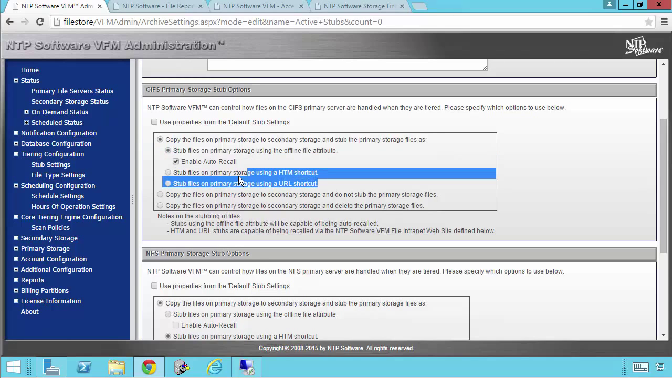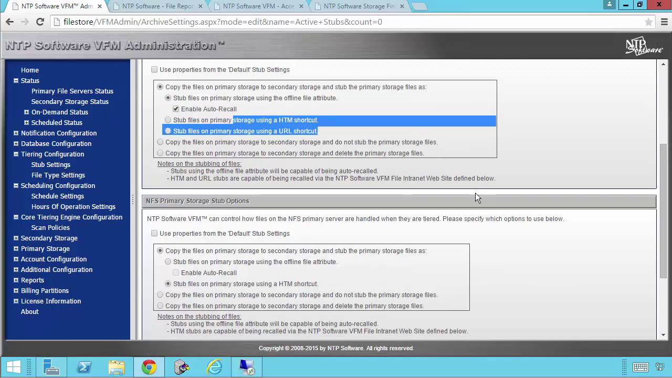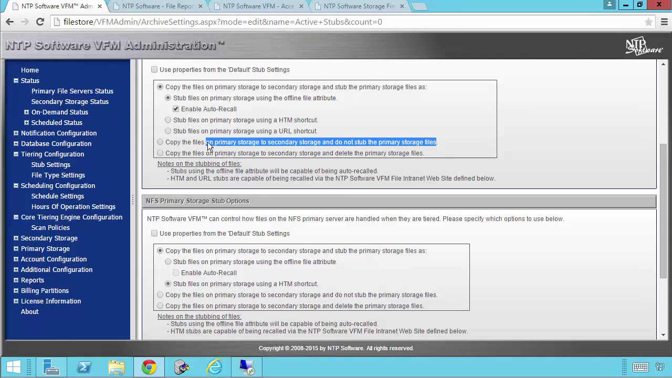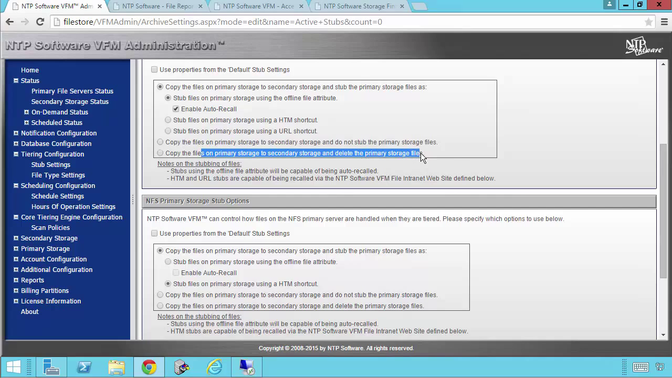We also have the ability to do HTML and URL stubs. HTML and URL stubs inject a bit of a workflow where now users come to a portal where they need to request a file back. We have the ability to copy from primary to secondary and leave no stub at all, but leave the primary tier file. This is more of a backup stub, if you will, where we can back up data that's changed to the secondary tier.